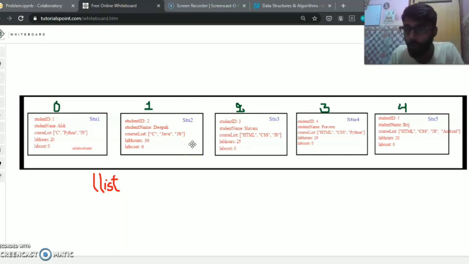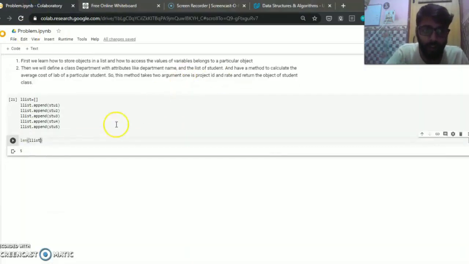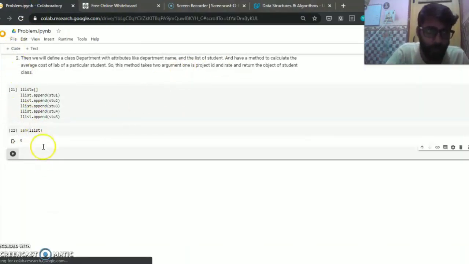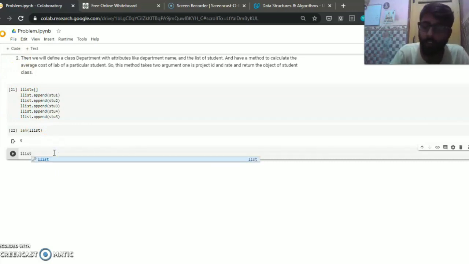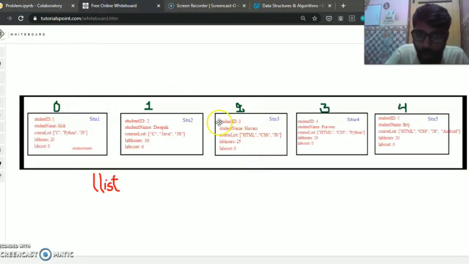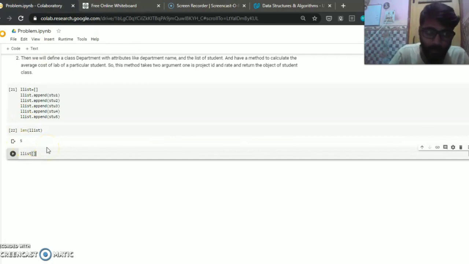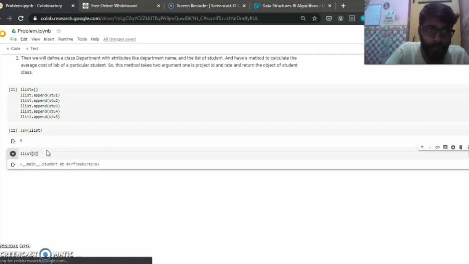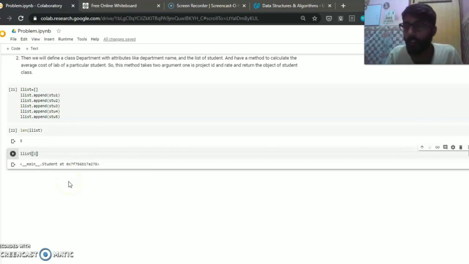So if I want the object student3, then how will I access it? As we access the list variables, student3 is at index 2, so if I try to access the value stored at index 2 in the ll list, what does it return? See, it returns an instance of the student class with the corresponding memory block, meaning memory address.